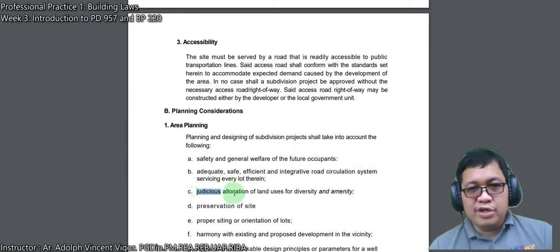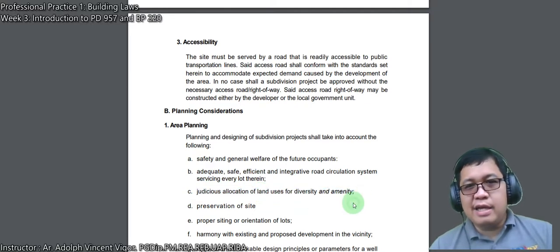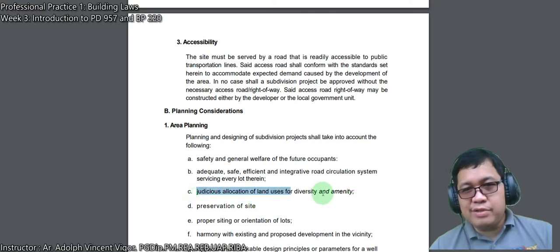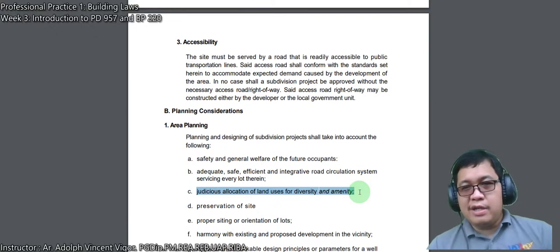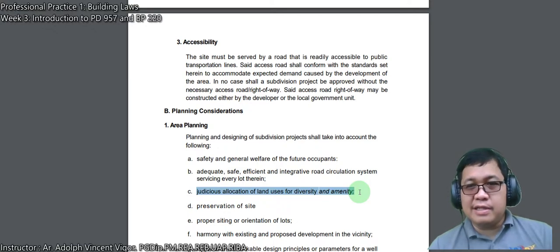Number 2, judicious allocation of land uses for diversity and amenity. So when you design subdivisions, class, you're not only designing for the residential areas, but should also design the amenities. For example, you have the clubhouse, you have the guard, you have the generator areas, you have the recreation areas and facilities, and also the parks.